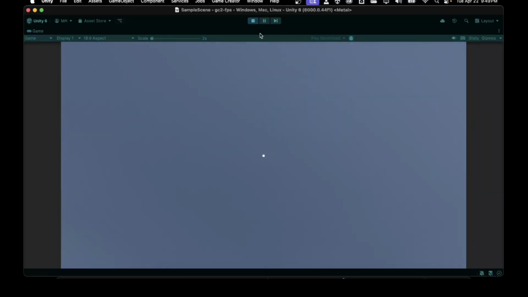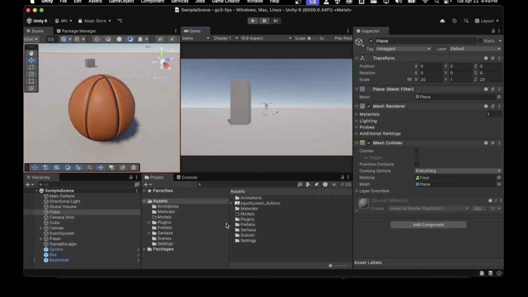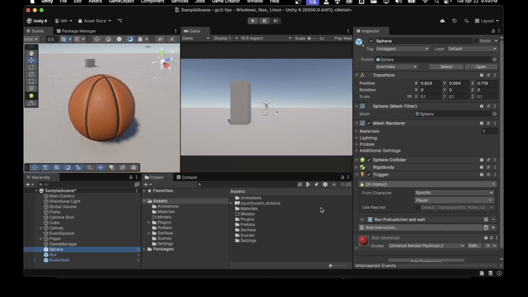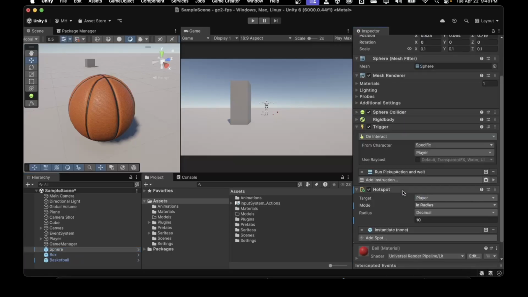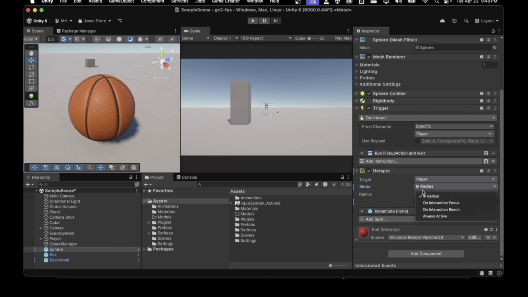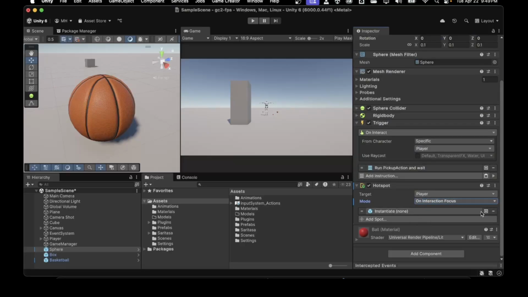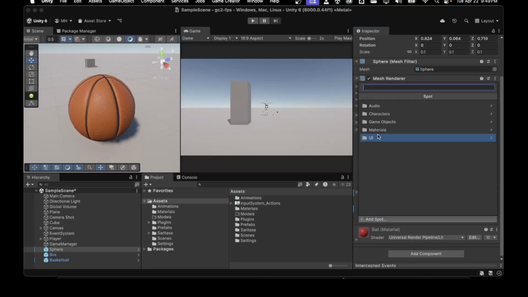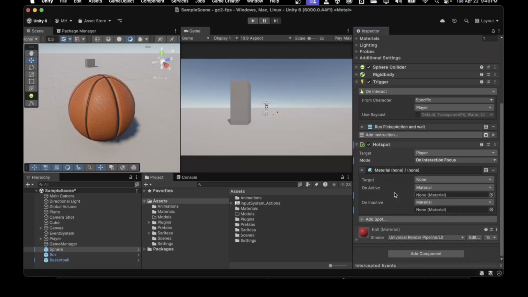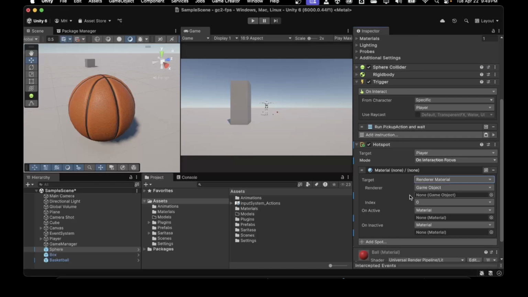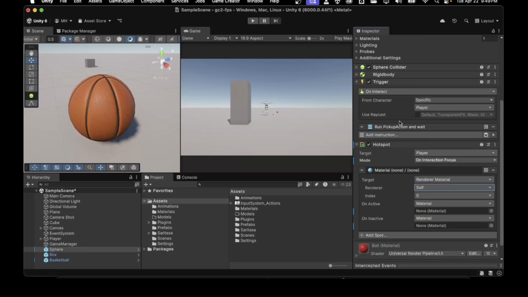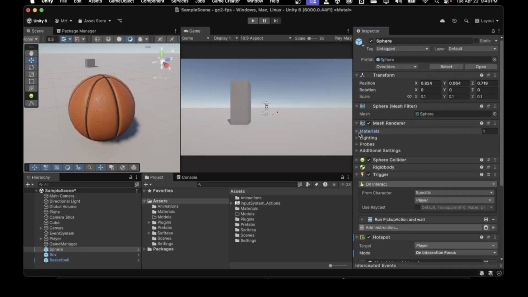There's a setting we can change, but first I'm going to add a hotspot to both the sphere and the box that we have in the scene. So let me add a hotspot. We're going to change the mode to on interaction focus, and we're going to change the material. Then we want to set a renderer material of self, which is this material here.